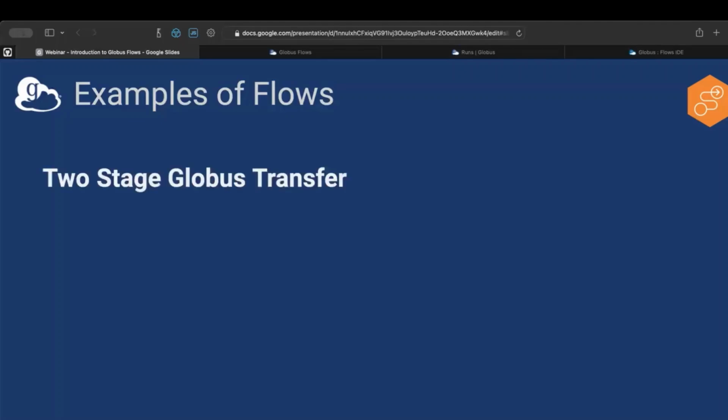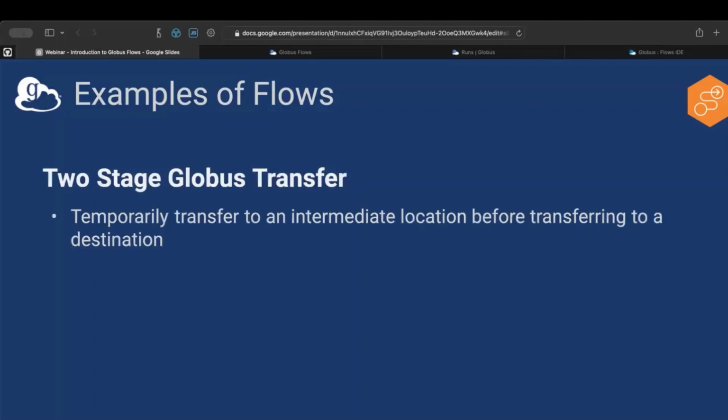One is the two-stage transfer. The two-stage transfer effectively allows you to temporarily transfer to an intermediate location before transferring to the actual final destination. This is an interesting case that helps to accelerate certain types of transfers by moving them through an intermediary, where you might have a fast connection from the source to the intermediary and from the intermediary to the destination, but in fact you don't from the source to the destination directly. And so it can be a helpful utility function that can clean up along the way and facilitate these types of moves as an end-to-end automation.